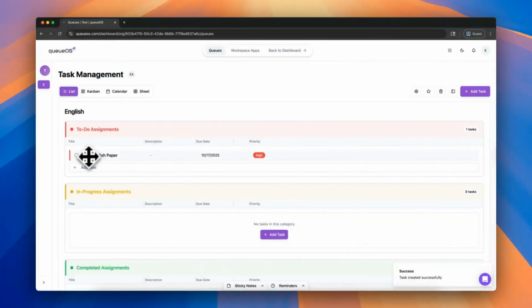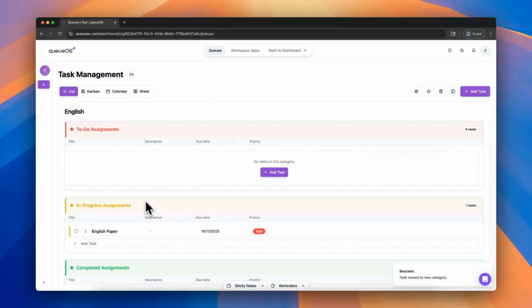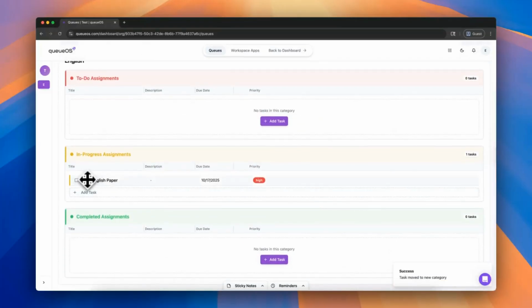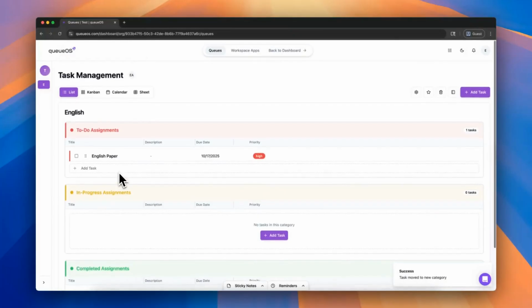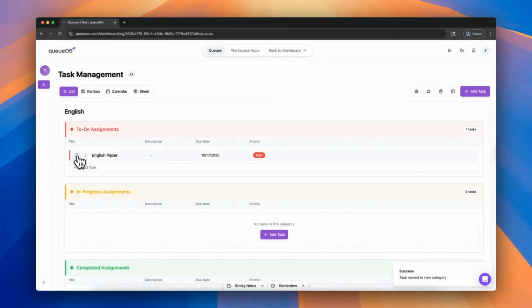Now, once this is created, you have the ability to move it between categories. So I can move it to in progress to state it's in progress, or I can move it back. Very simple. And then if I complete the assignment, you can hit the check mark and it will check it off.